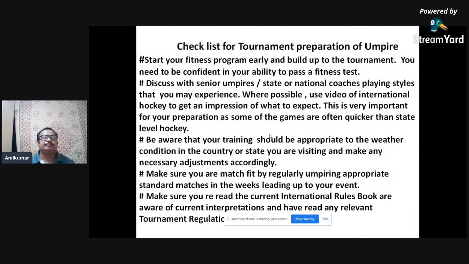Okay, before going to the tournament, you have to have a checklist. Most of you say, no sir, no problem, I know the things, I will keep everything perfect. But always keep one checklist, whether you have done everything. Then only there will not be any confusion. Okay, the checklist for the tournament preparation of an umpire. That means before the tournament, how you have to prepare yourself.